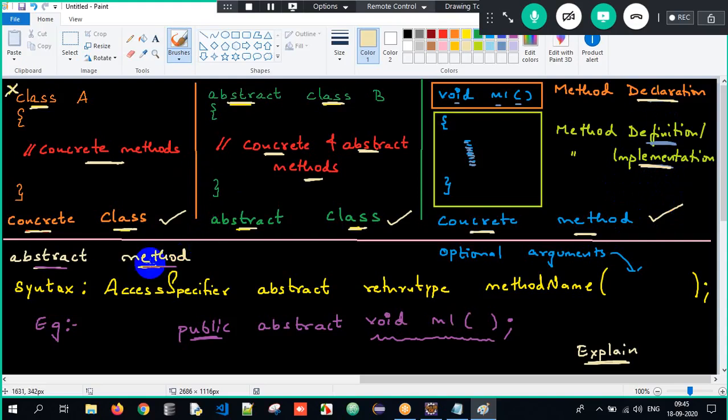And what are abstract methods here? Abstract methods will have only declaration, but it does not have any implementation. And all abstract methods should be declared using abstract keyword. If you do not define abstract keyword here, it is not a valid class here. Got it? So these are the different things you're supposed to understand with respect to interview point, and then with respect to the project perspective.